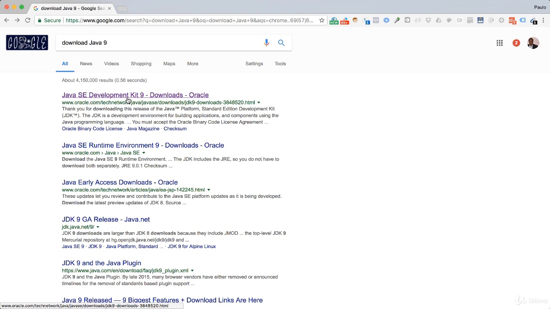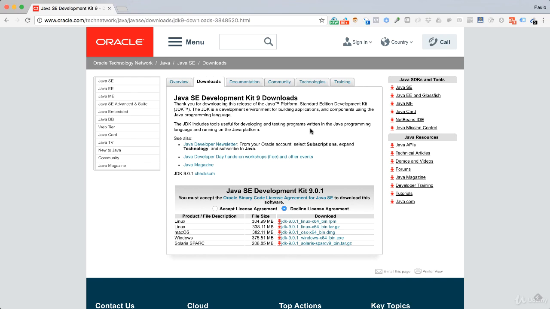Obviously, they would be the ones who would have everything we need in order for us to be able to download and install the JDK, Java 9. Okay, let's click on this first link here. It should take us to this page here. It says Java SE Development Kit 9 downloads. You can go ahead and read on your own time.